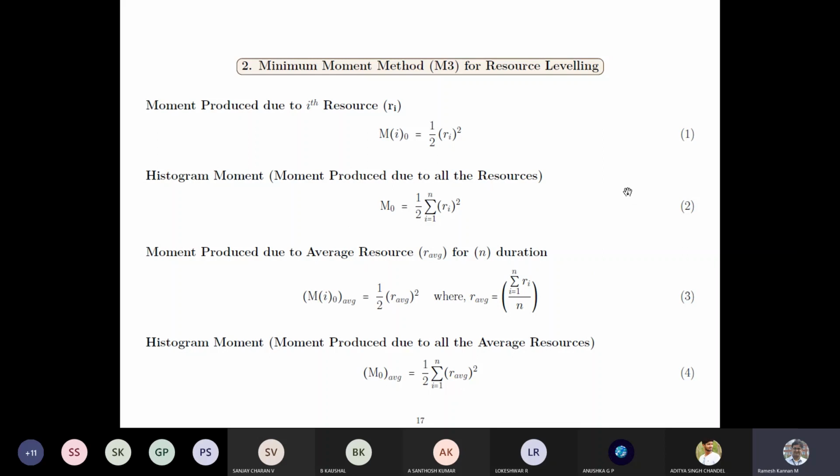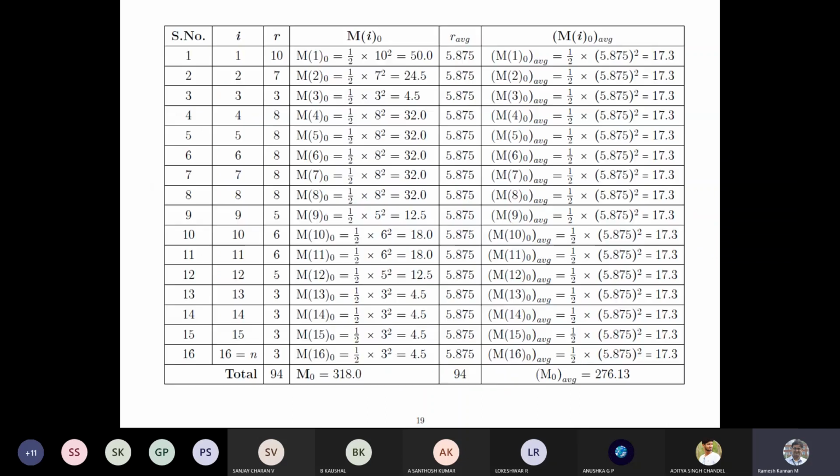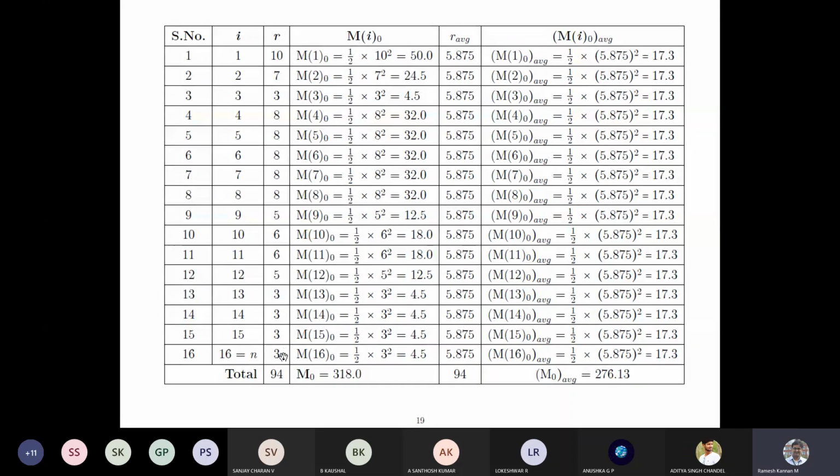Let's take a look at, in the same example, how we incorporate the minimum moment method for resource leveling. This is our original problem, over-allocated or partially over-allocated, because we have some under-allocations also. It's both over and under allocations. We'll be leveling this using the minimum moment method. So here is the table. We'll list down the resources. For day 1 it is 10, for day 2 it's 7, then 10, 7, 3, 8, 8 until 3. So this is how we present it.